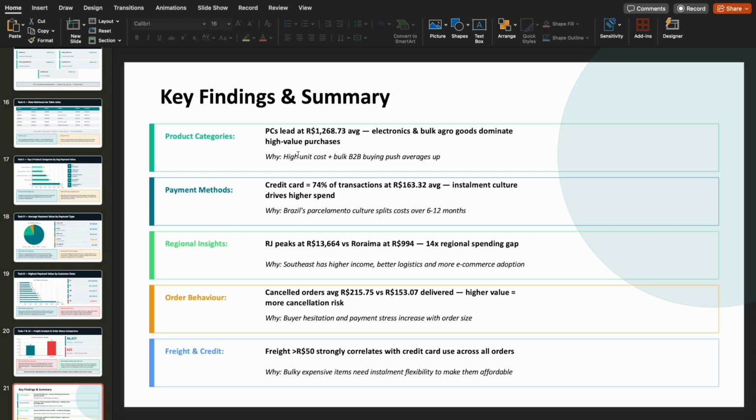Thirdly, there was a significant 14 times regional spending gap between Rio and Roraima. Rio spends around 13,664, and Roraima spends about 994. There is a huge gap between these two. And fourthly, we have seen cancelled orders had a 41% higher average payment value than the delivered ones, suggesting buyer hesitation on larger purchases, a clear retention opportunity for the business. And finally, orders with freight above $50 strongly correlated with credit card use, as customers buying bulky expensive items prefer the flexibility of installments. Thank you everyone. This concludes our presentation.